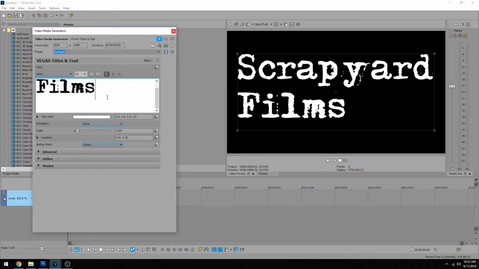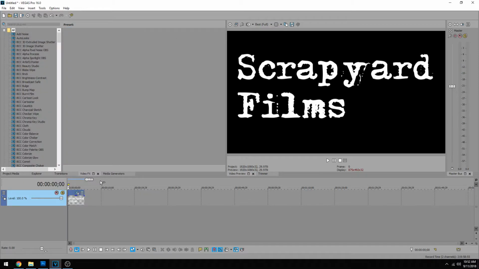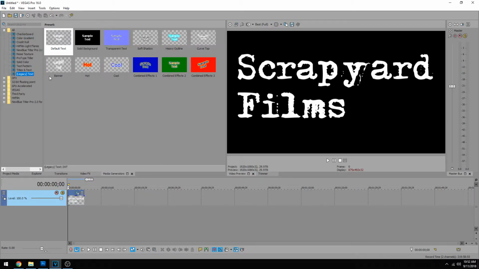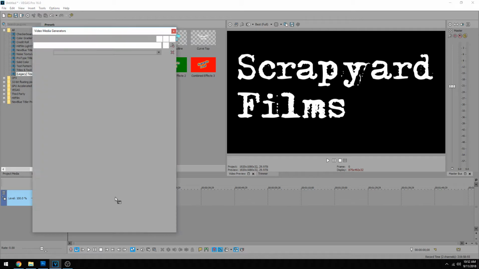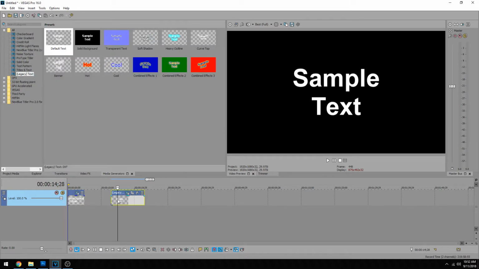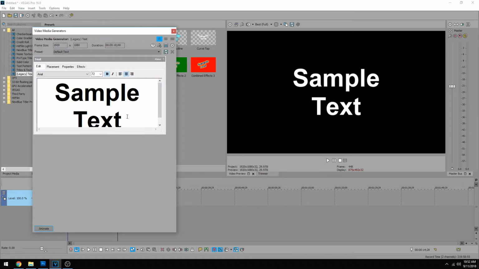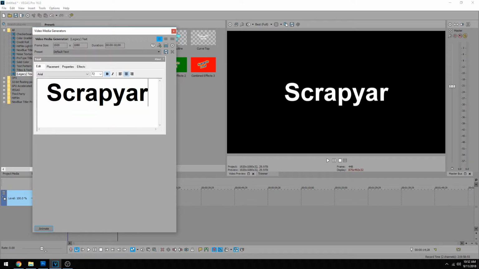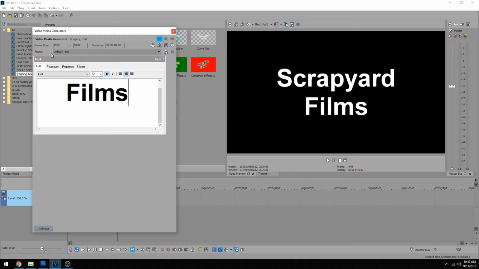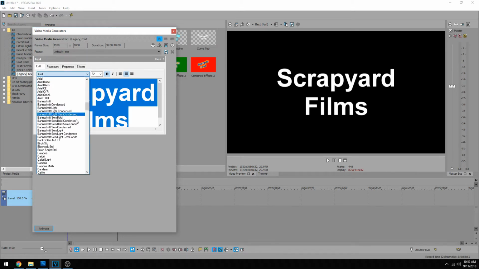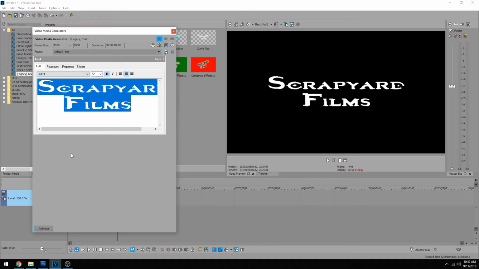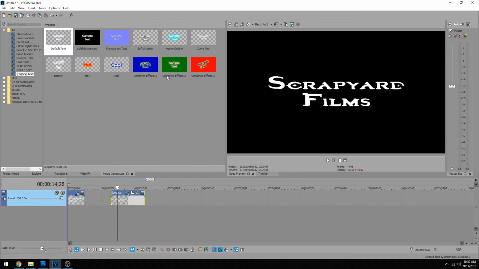If it doesn't, I'm going to show you how to fix that by just going to Media Generators, Legacy Text, Default Text, drag it down. Then we click in here, Media Generator, change it, and then go to our, highlight it all, go to our custom font, which was Halo, and there we have it. The custom font now works.